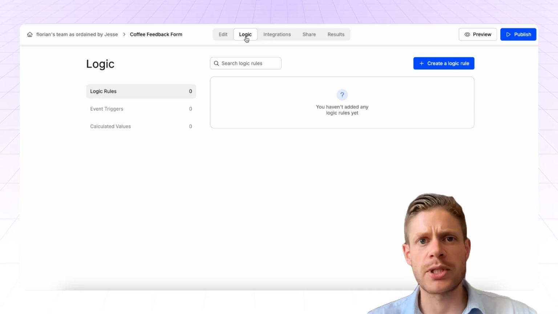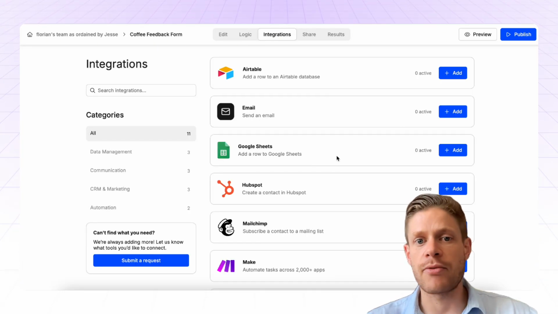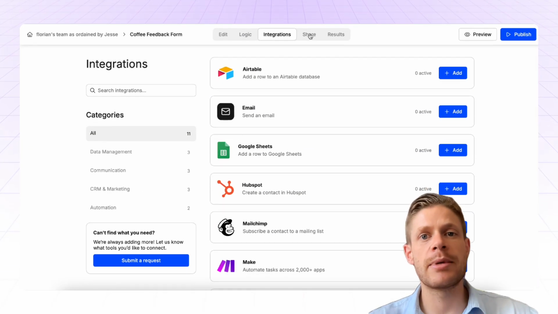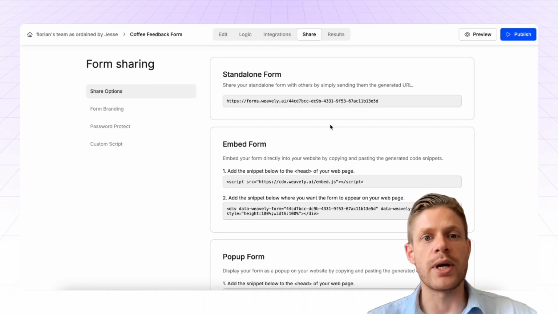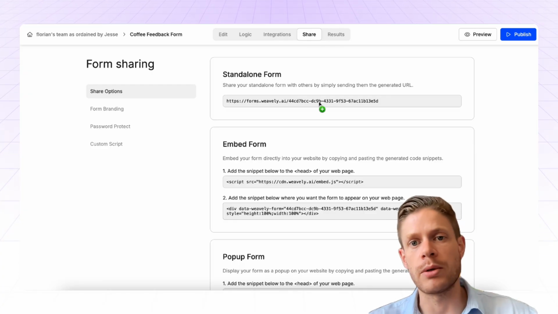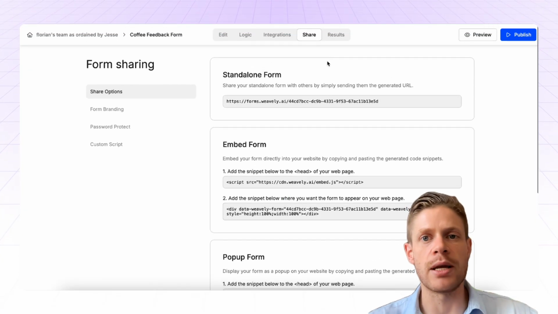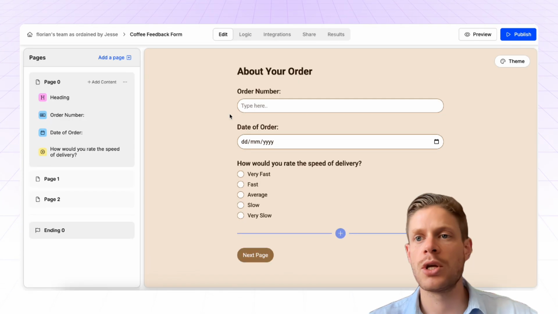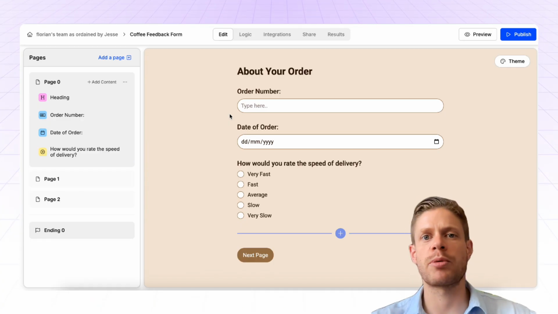So skipping particular questions, you can have integrations with Google Sheet, with HubSpot, Slack, you name it. And then you can change the way that your form will be shared. So whether the URL or embedded into a website. You have your results, your analytics, your smart insights if you have enough responses. So there's tutorials for those separate parts as well.